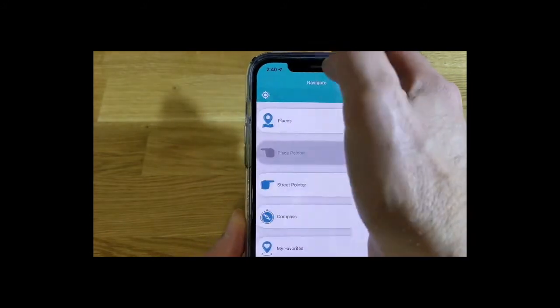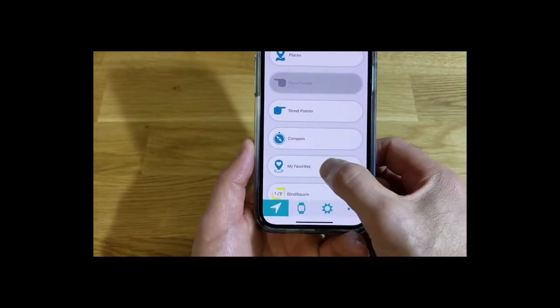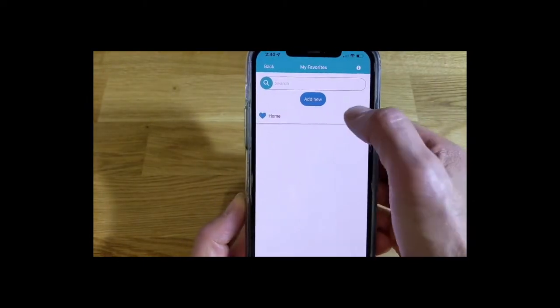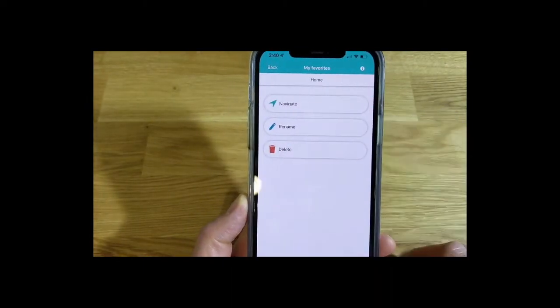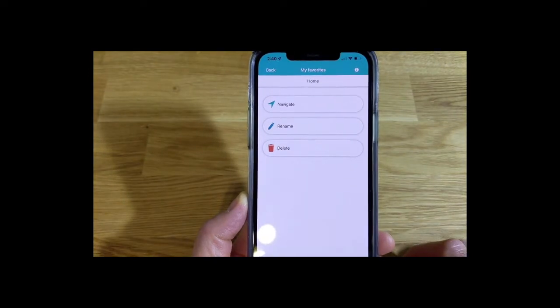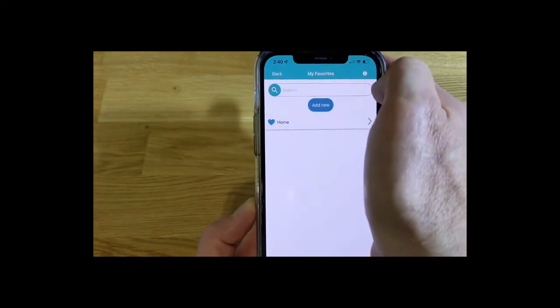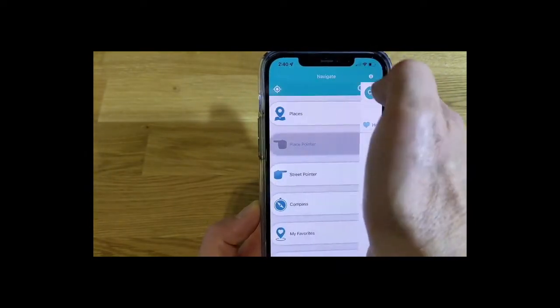We'll work our way back again. And the next option is My Favorites. It allows us to add a favorite. You can make, let's just say, your home your favorite. You can then navigate to it, rename it, or delete it as a favorite. So we have a little bit of an option there.